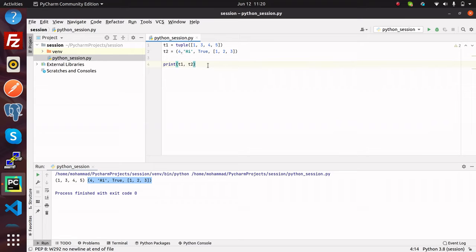So the thing which you need to remember is the parenthesis to store elements, and if you are storing just one element you need to add a comma there, right?